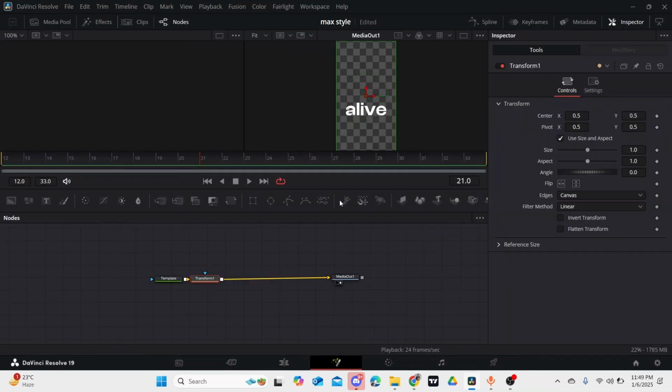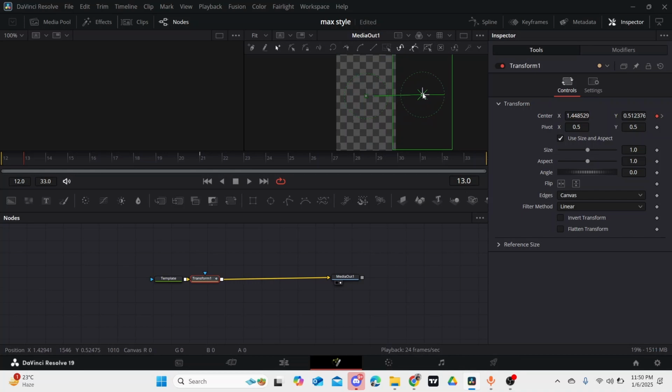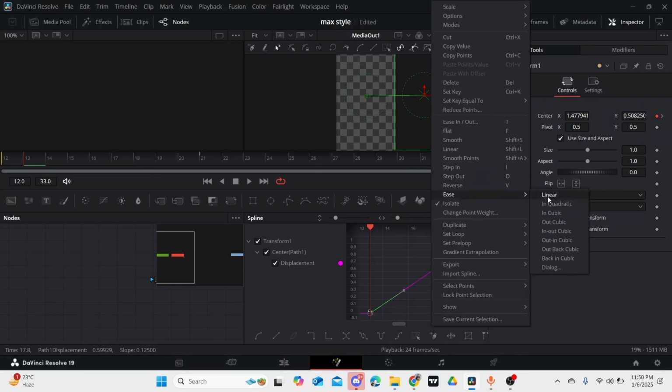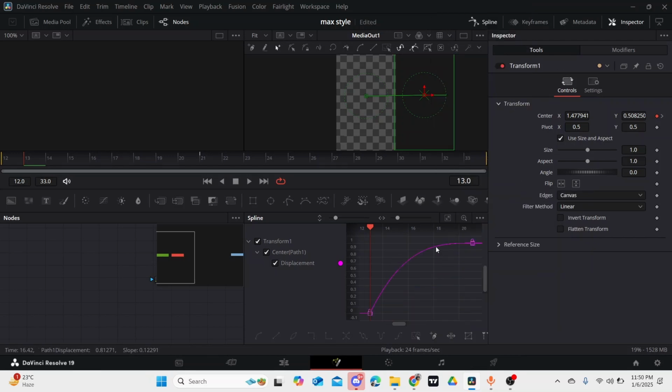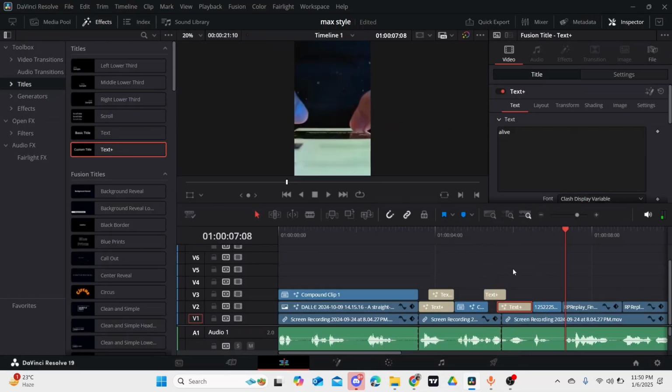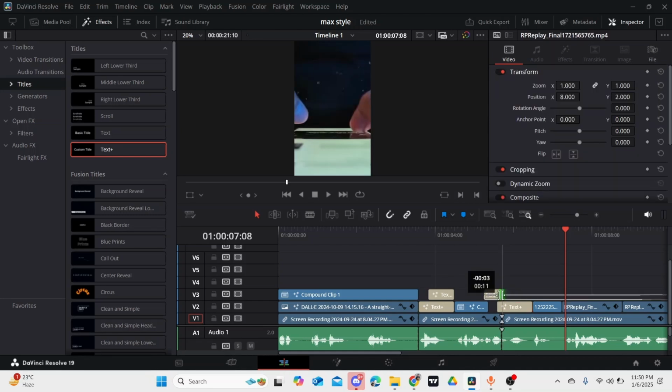So we're going to go into the Fusion page. When he says alive, we're going to keyframe the center X and Y, and at 13, let's say we take it out of the frame like that. Make sure it's a straight line. Then we go to spline, select that, zoom to fit, select all, and click. Make sure you take ease out cubic. You have like this. It starts fast and slowly moves into the screen.